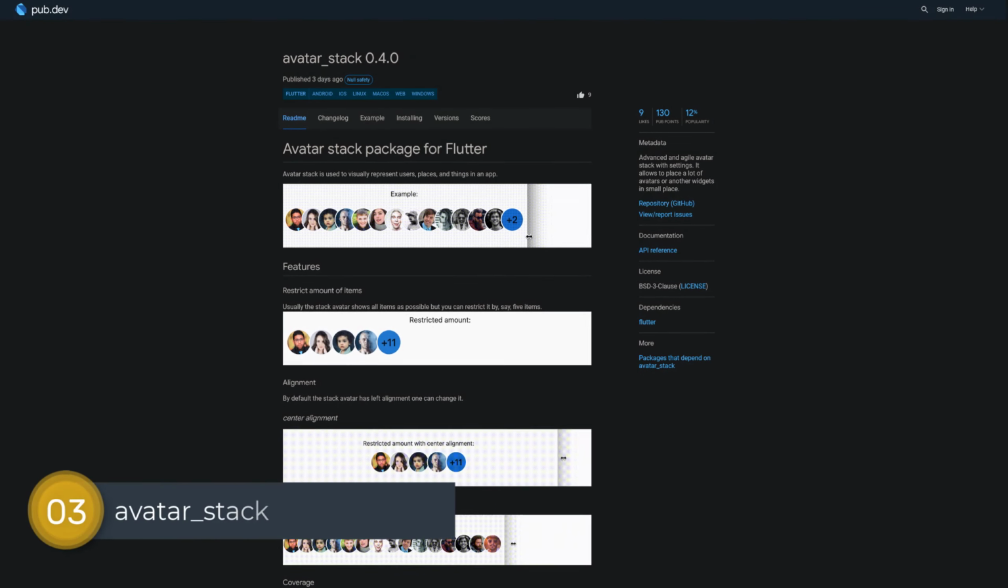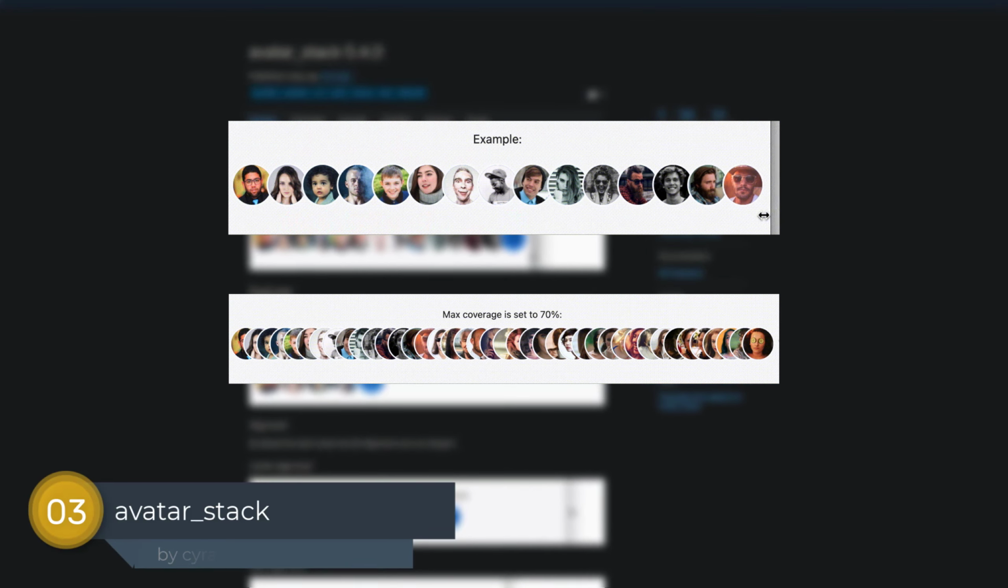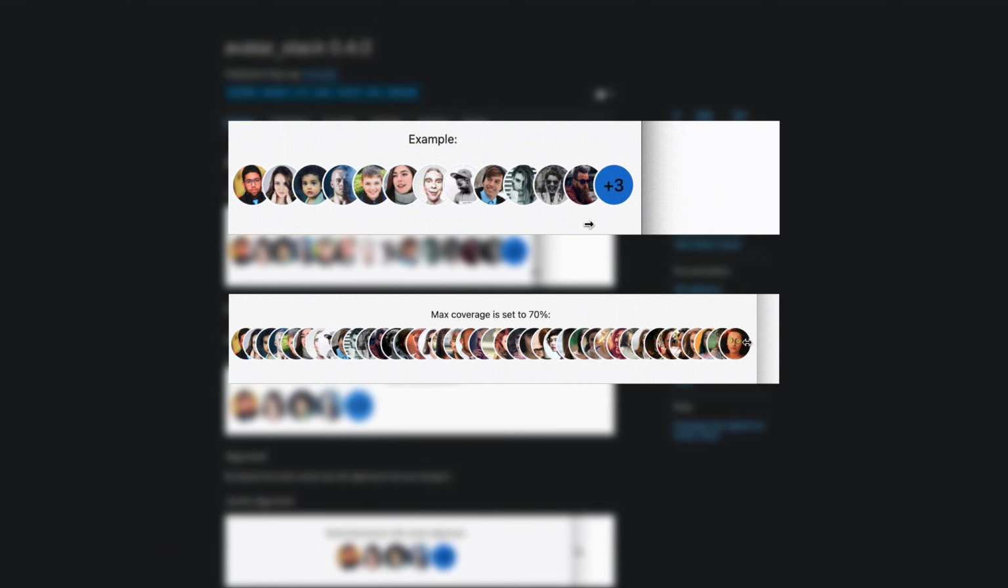Number 3 is called Avatar Stack, an advanced and agile avatar stack with settings. It allows to place a lot of avatars or other widgets in small place.